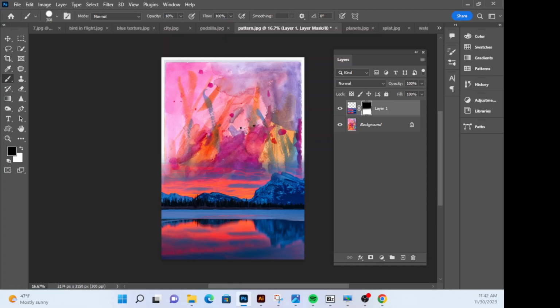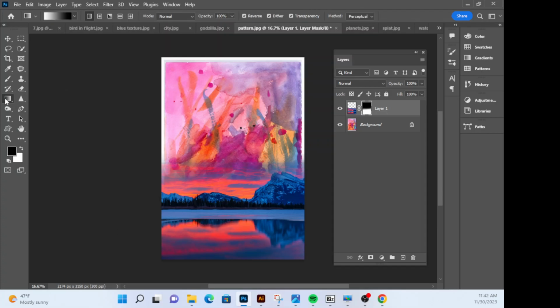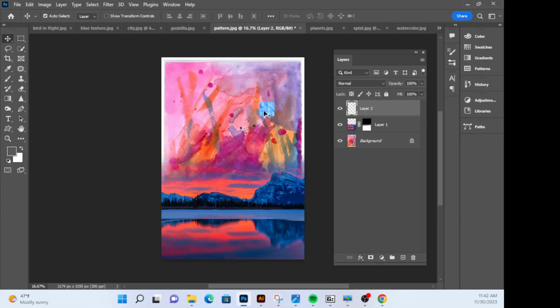All right, so we're going to stick with the gradient tool. We're going to go back to that gradient tool, but this time we're going to use it in a different way. We need to open up the 7 file. That's this file here. We're going to click and drag that onto our new image, and we can close it. Okay, so find that 7 file.